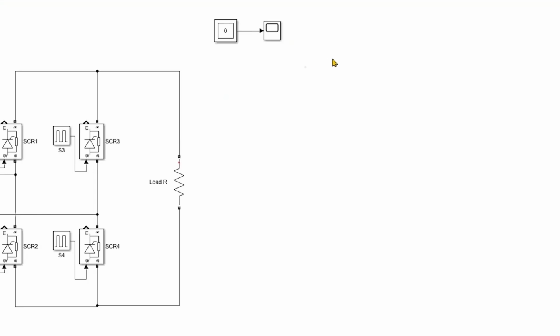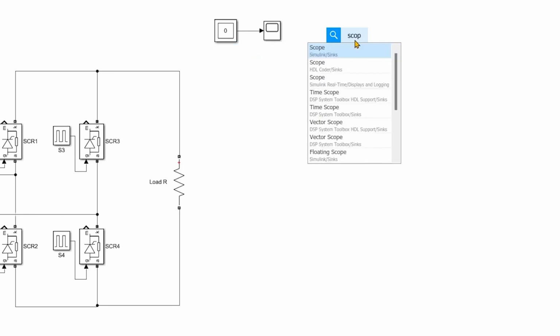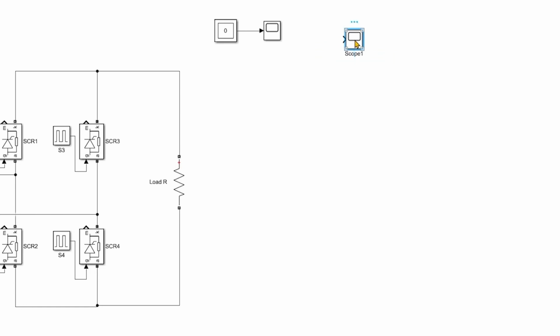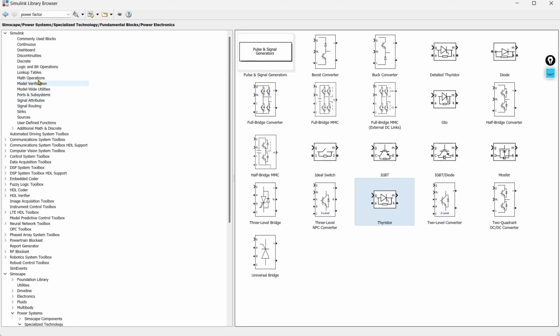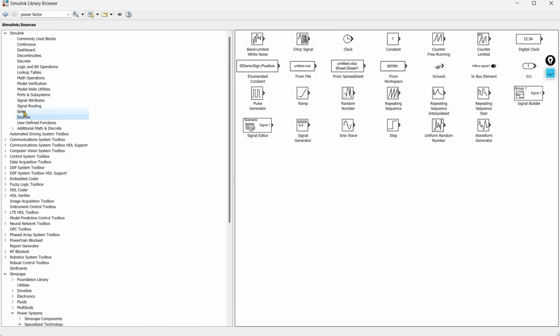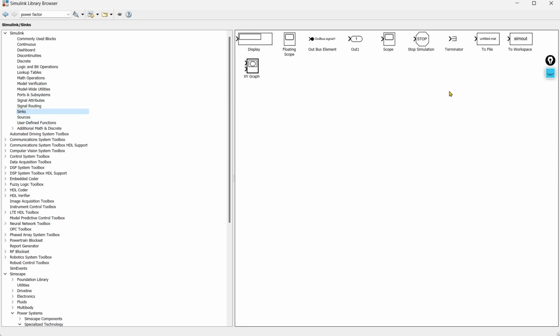If you want to quickly add a device, just double click, and this window will pop up. Here you write the name of the device. For example, I want to add a scope, so I'll write scope, and there we go, we have the scope. This is a quicker and easier way to add devices. But if you are a beginner, you may not remember the names of the devices. For that you need to go to the library browser, where in sources and sinks you can get all the important components, and if you don't know that, you can search from here.